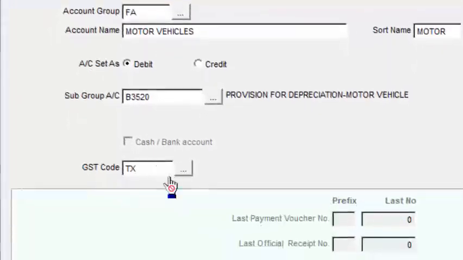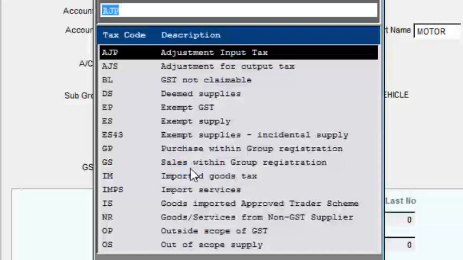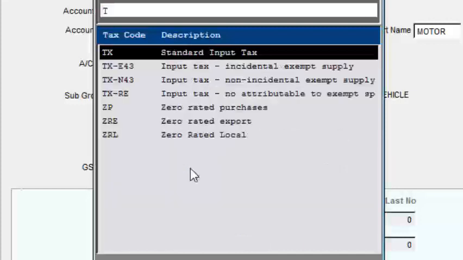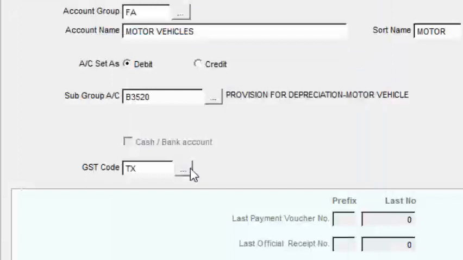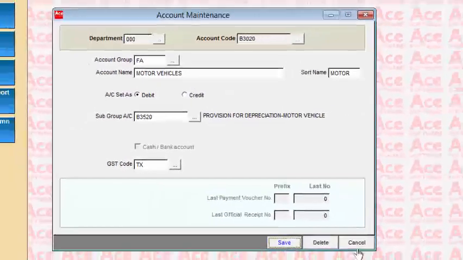And even for fixed assets, you do have a tax code. For example, in this case, it is TX, which is your standard input tax code. You have to put it in because this is one of the things that you buy that you may have input tax on, and you can claim it back when you report on your GST 03 form.